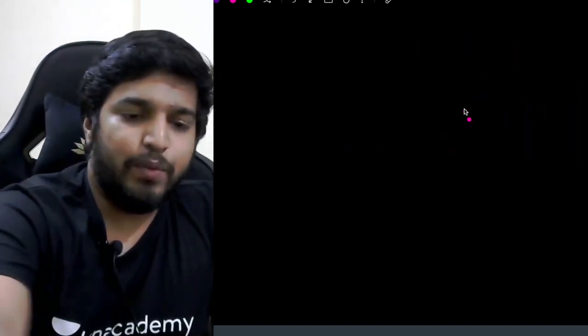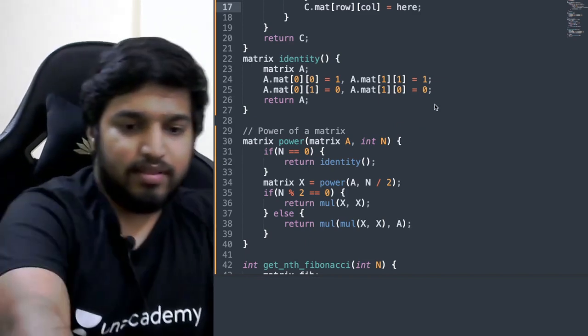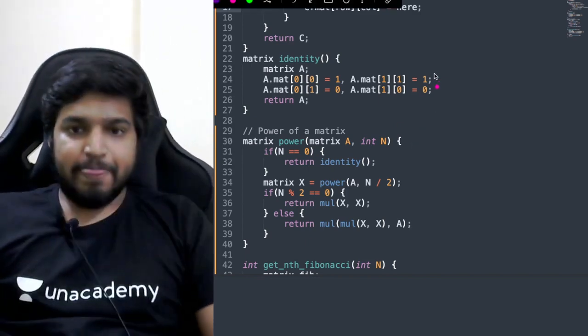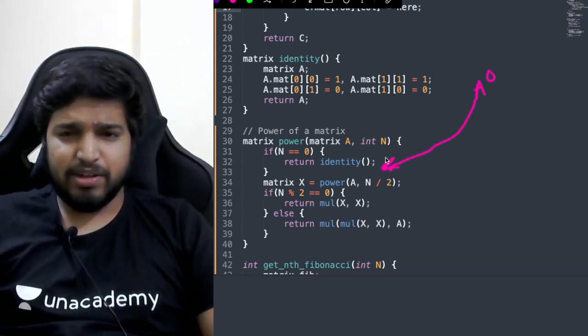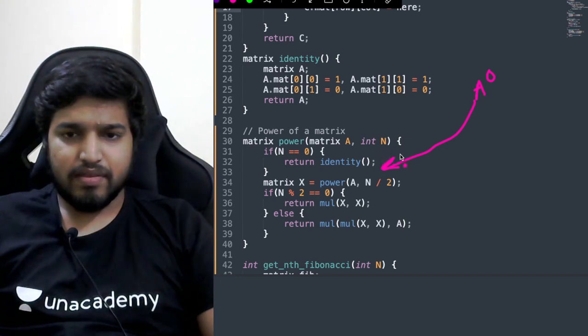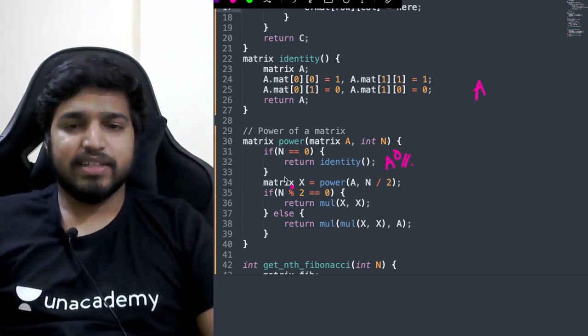Fair. Now we understood what A power 0 is. Now we know what A power 0 is. We know what goes in here. This is the base case, A power 0. Base case.